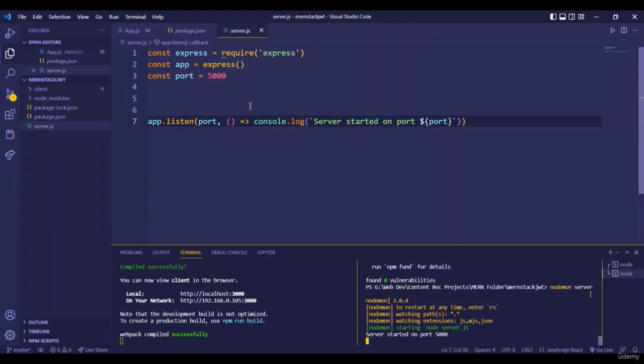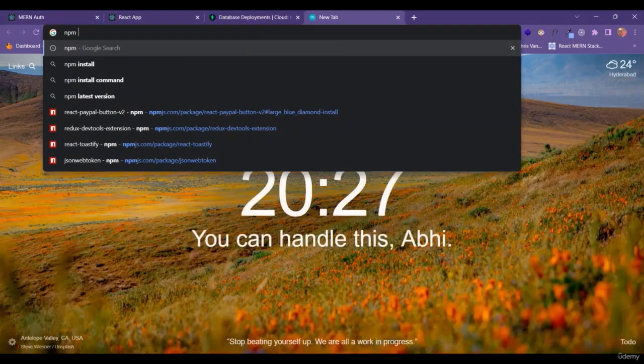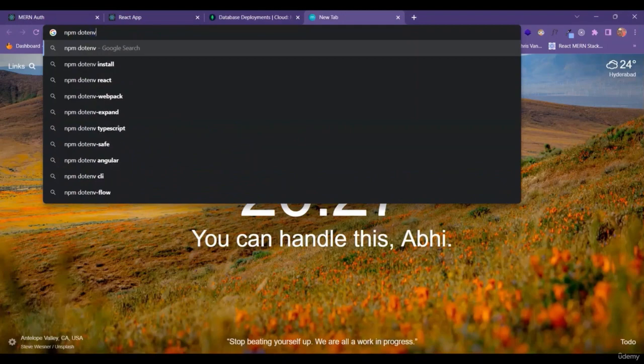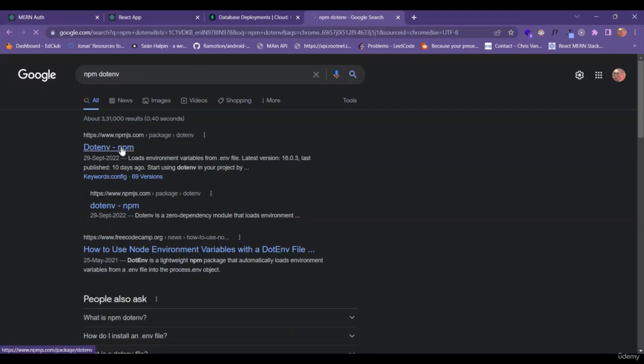To have that encrypted format, we need to use another package called .env. So npm i .env. You can just google this out and you'll know what .env is. So npm .env. If I search with this, it will give you a result of what .env is. It's nothing but an environment variable.